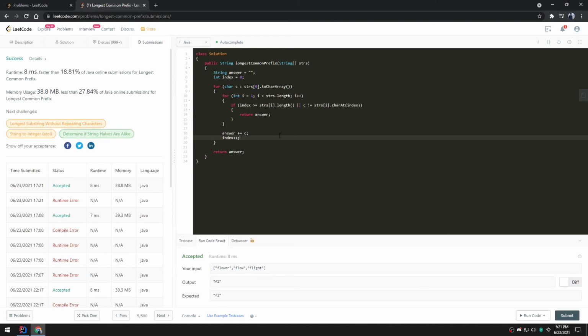So just to recap real quick, we're going through every character of the first word. Then we go to the rest of the words and we check to see, okay, is the index in bounds? Great. Otherwise, is the character inside of the first word at that character index? If it is not, return the answer. If it's out of bounds, return the answer. Otherwise, add it to our answer and then index++, because we want to keep going up by 1. And then lastly, return your answer.